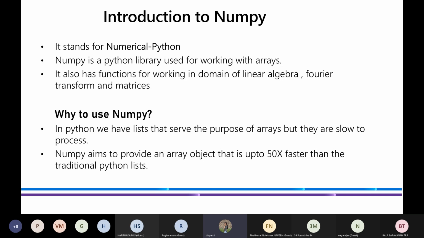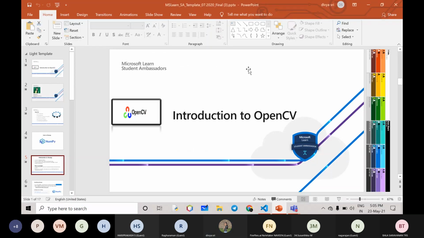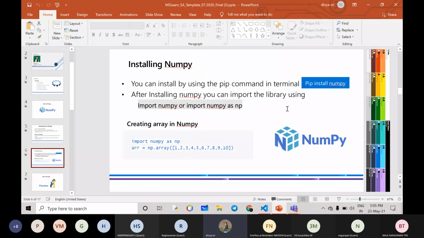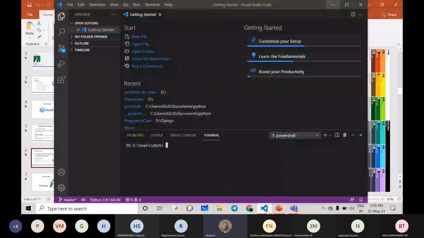In that case, NumPy aims to provide an array object that is up to 50x faster than the traditional Python list. So whenever you're working with a big amount of array, NumPy will give you an answer 50x faster than the traditional Python list. To install NumPy in our program, you have to use Visual Studio.